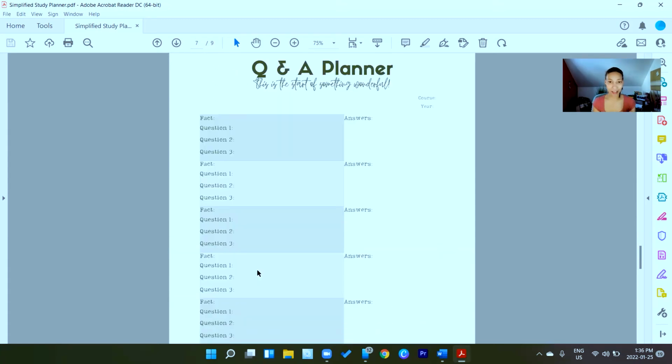Finally, a Q&A planner. This is another thing that is included in the freebie, like I said, and this is a setup to help you write your own practice quizzes. So again, you print off a bunch of these, and then when you find a fact that you want to memorize, that you want to remember, that you feel is going to be important, you write the fact.